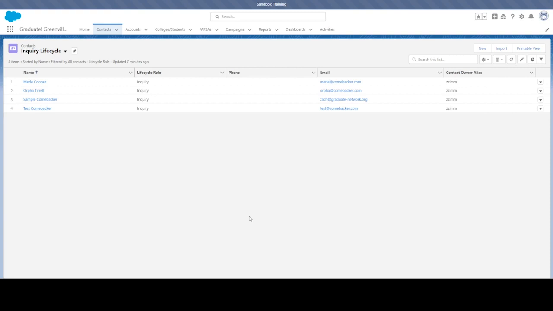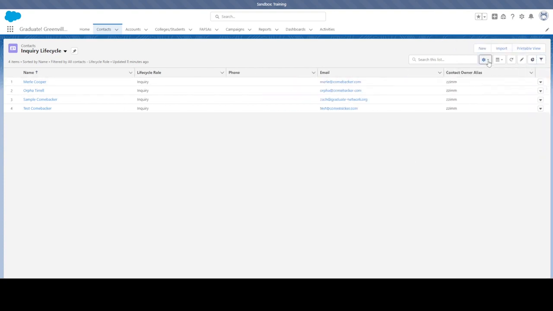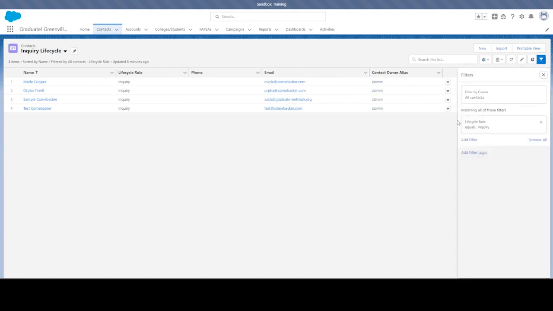When you are finished, the view should only show comebackers who are in the Inquiry Lifecycle role. To make edits to the filters, click on the funnel icon in the upper right part of the screen, or select Edit List Filters from the Gear drop-down menu.